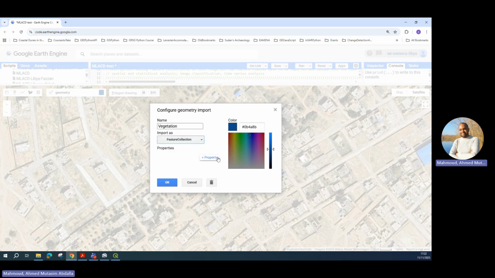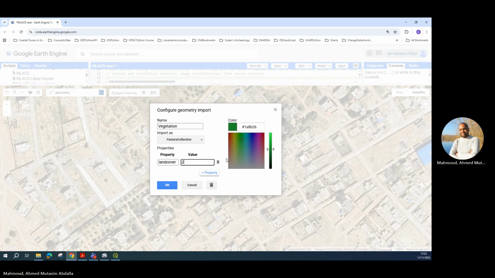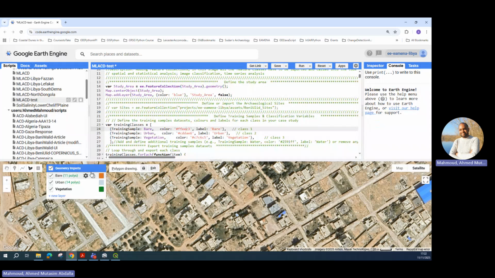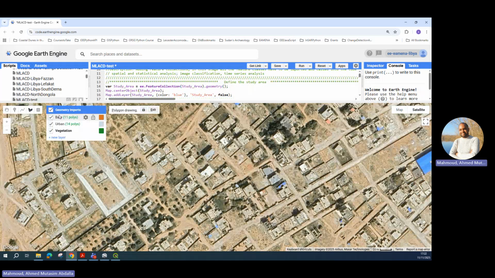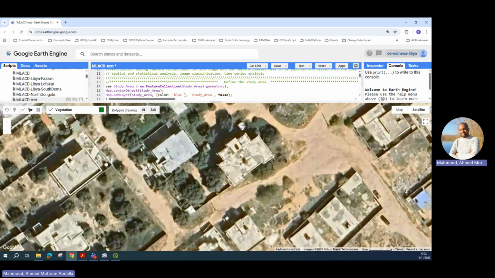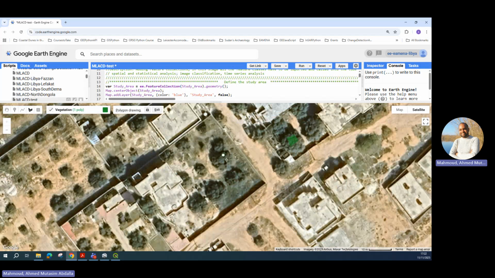Change the geometry into a feature collection, and then I will add a property which is land cover, and the value would be 2, and then I can give it a green color. So I can say okay, and then I can again start collecting some samples for this class. So, for example, this is vegetation, this is trees.